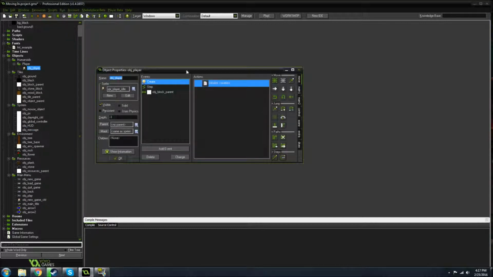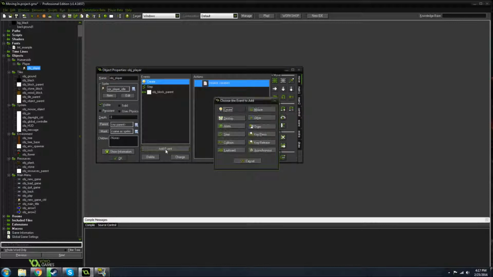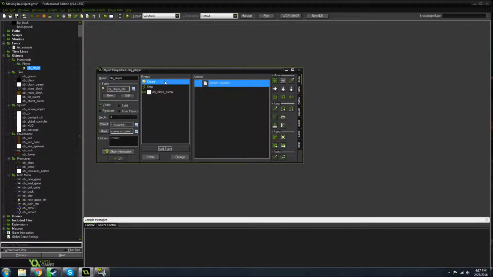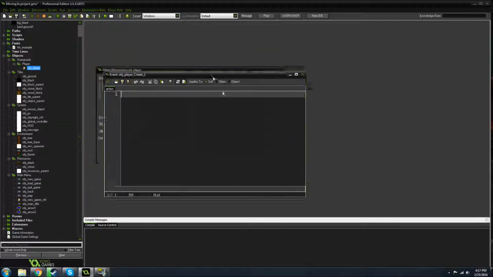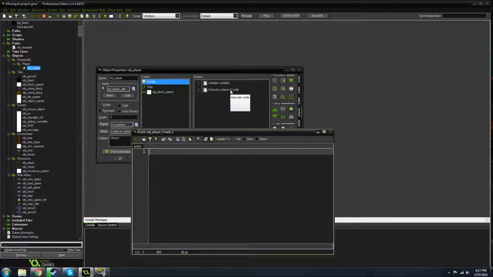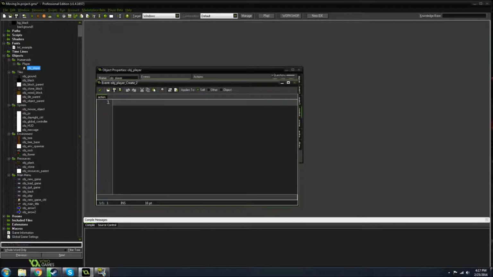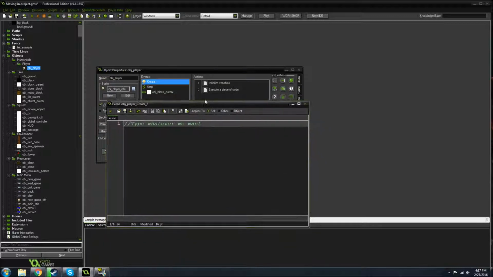Now, as I showed you before, here's our object player. In here, there are some very interesting things we can do. In this add event button here, we can add different types of events. And as you can see, I already have a create event. We can go over here to control and then over here to code, and we can drag a piece of code over in here, and as you can see, it adds our executable code here, and it brings up this window that will show us a blank slate. And what we can do is type whatever we want in here, and it will be executed.